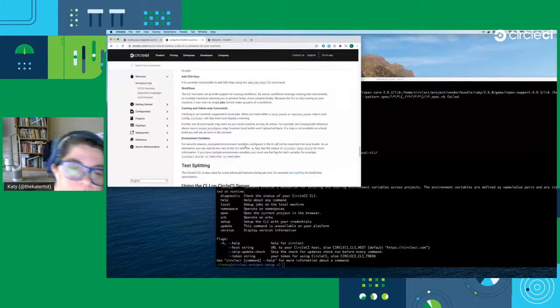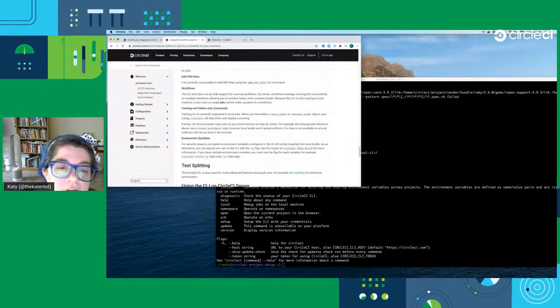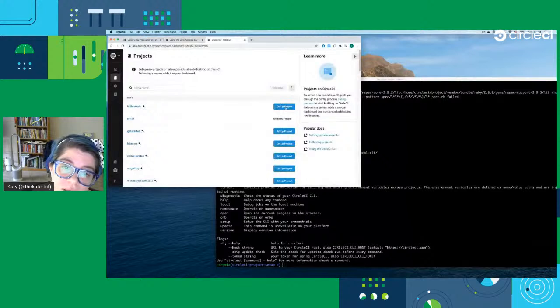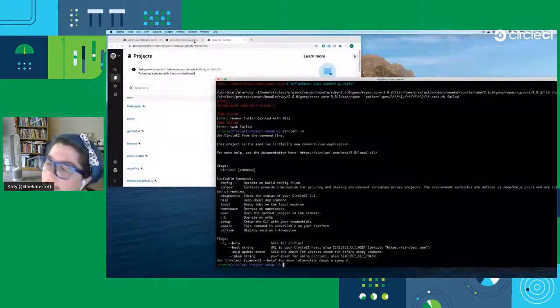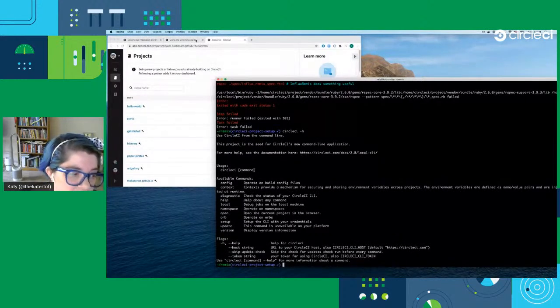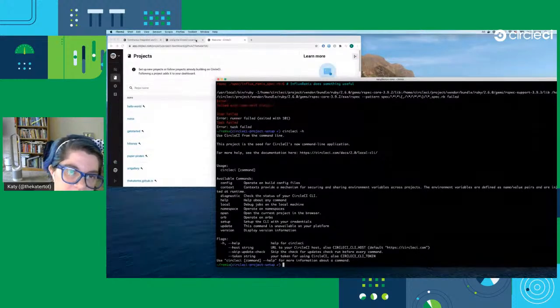Here's the other piece that I want to cover, which is environment variables. So if you have configured your environment variables in the UI, here they are, they're not going to be imported into your local build. I think that makes sense to me. I had to put in my personal token.